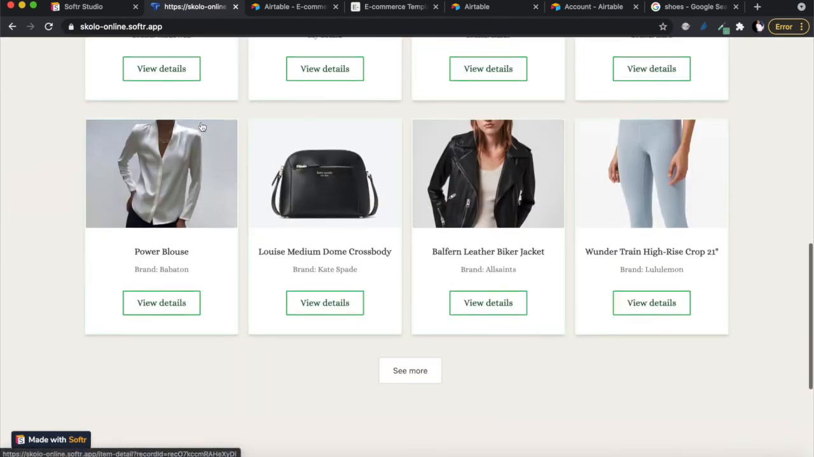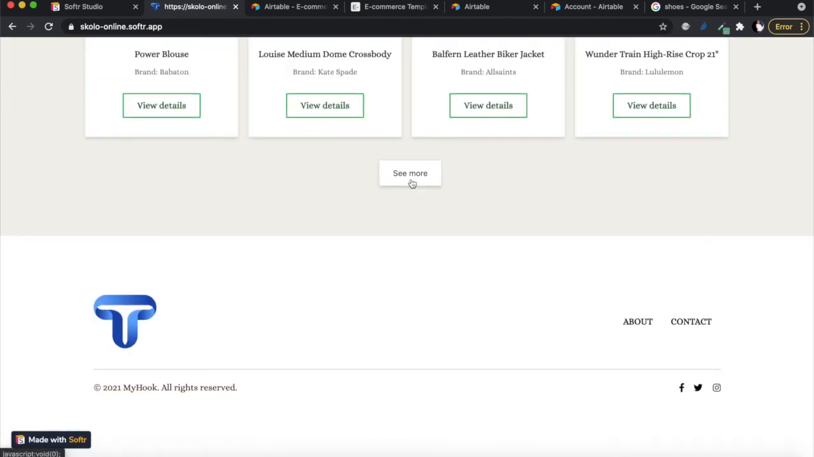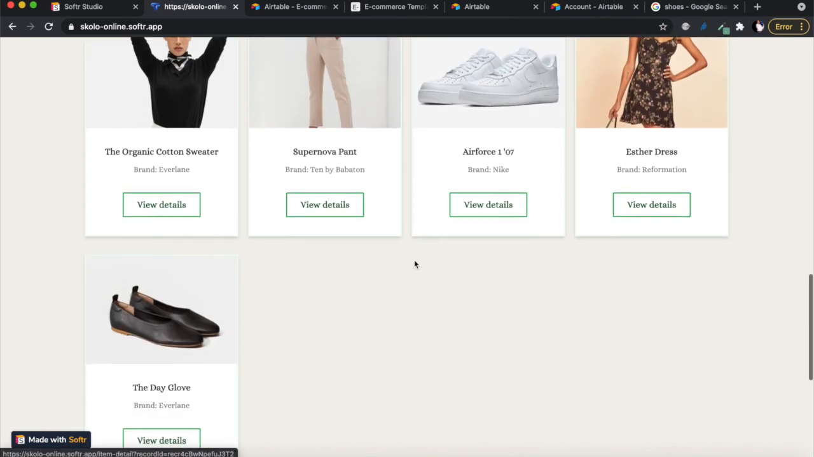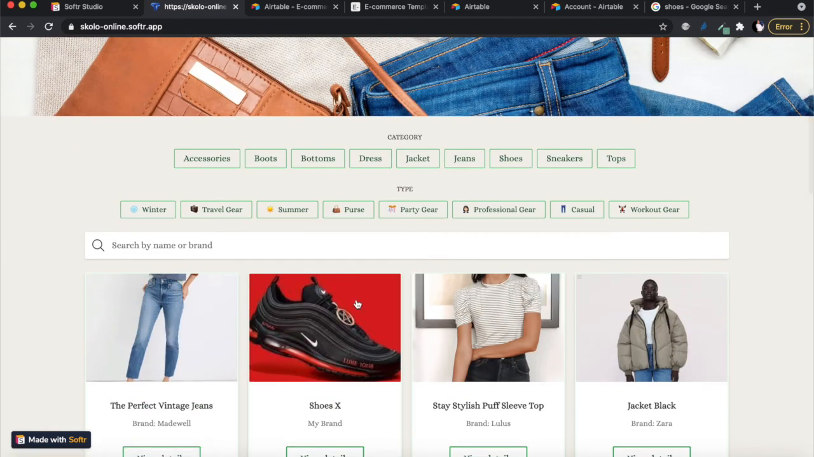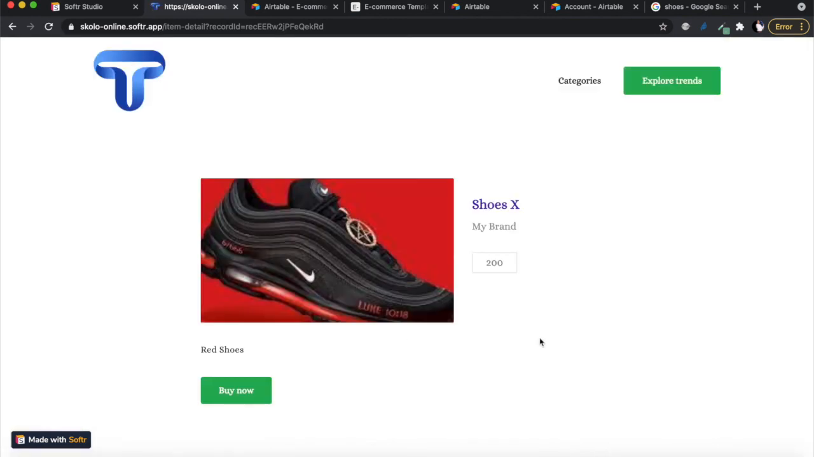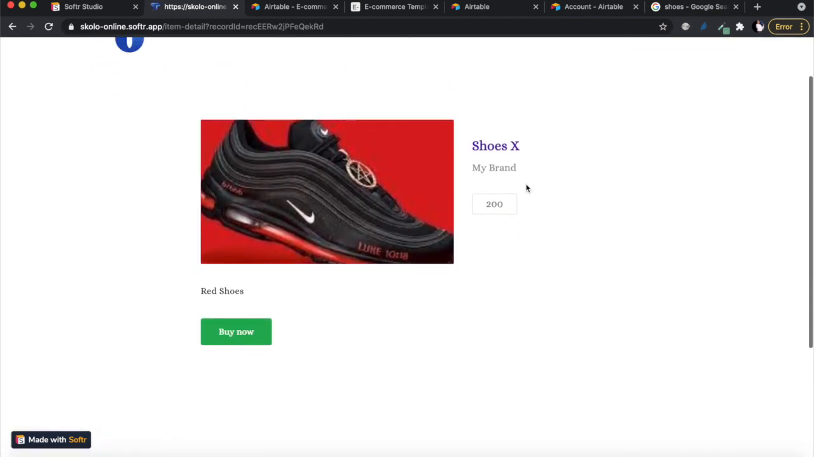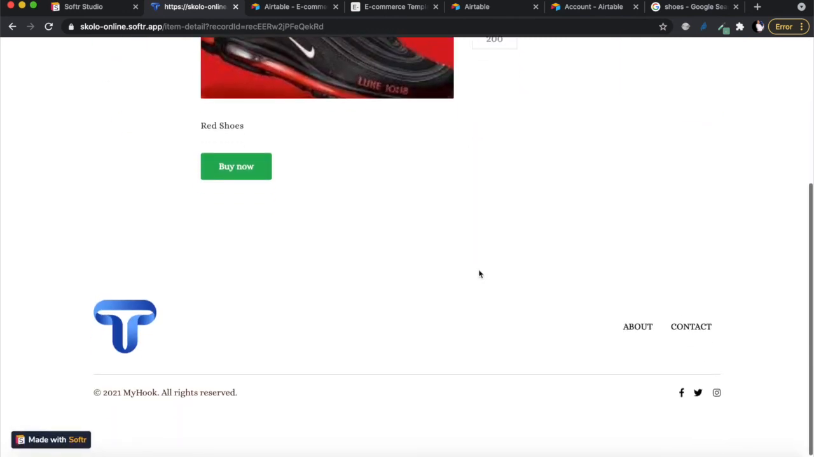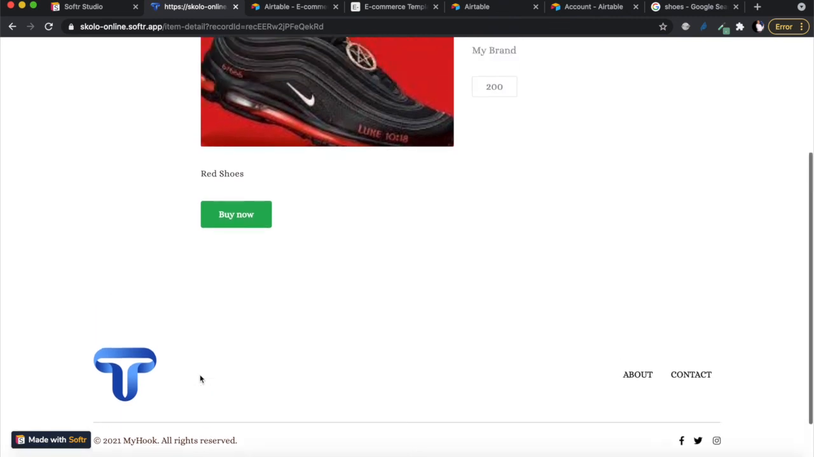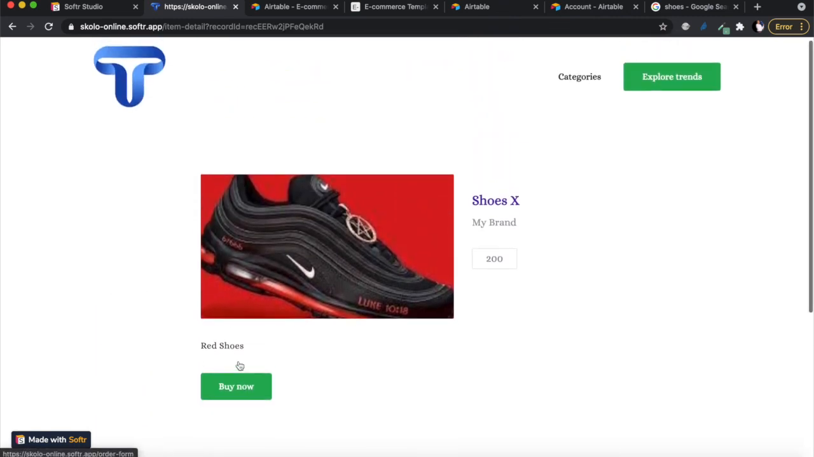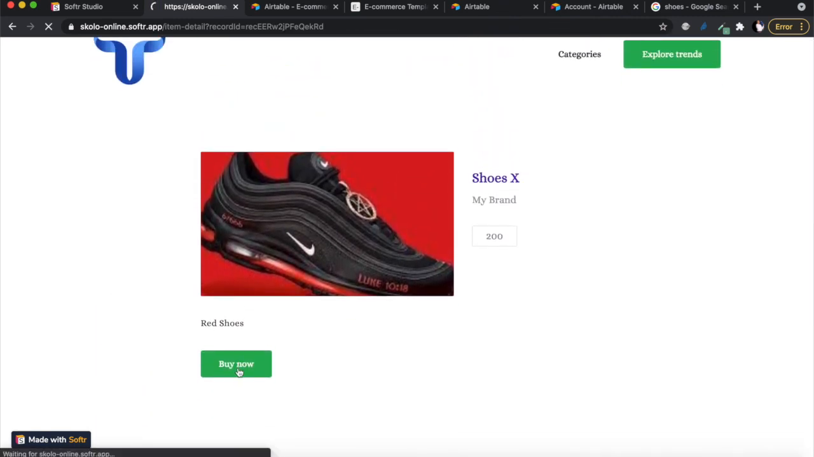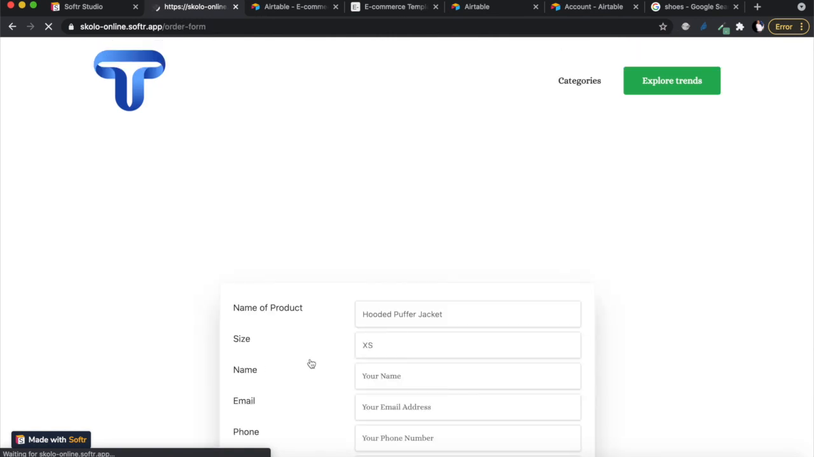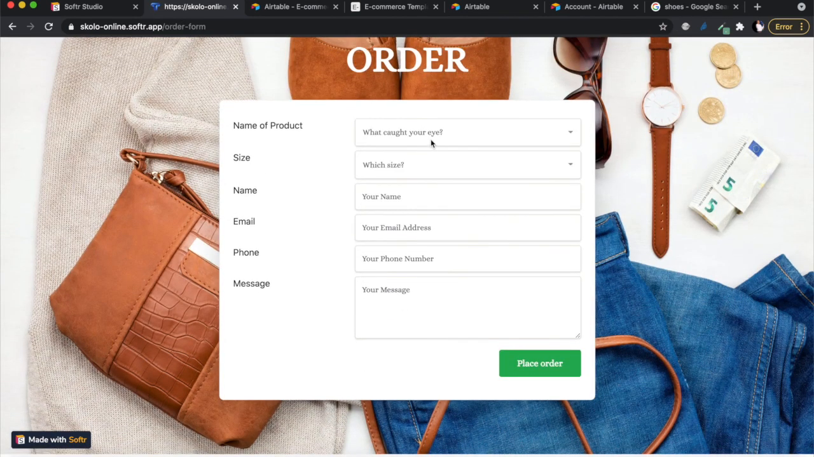All right. Let's see it. There it is. See more. I want to see my red shoe that I just added over there. Where is it? There it is. Let's see the detailed product page. Okay, so because I didn't put a lot of information, there's nothing to show over there. And your store will always have this made with software on it. So you won't be able to get rid of that. Let's say if somebody wanted to buy this, they would be able to place an order with you.